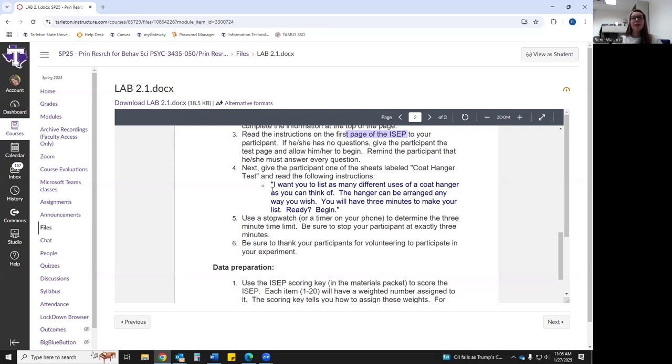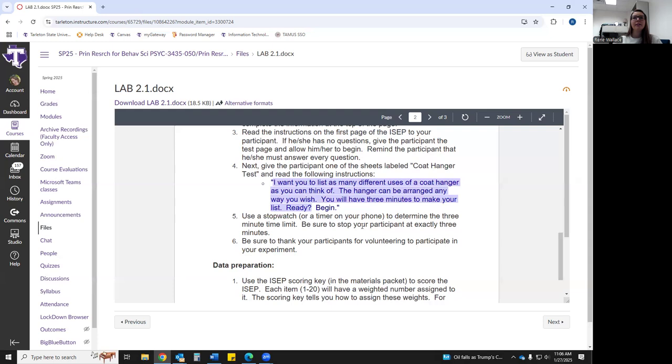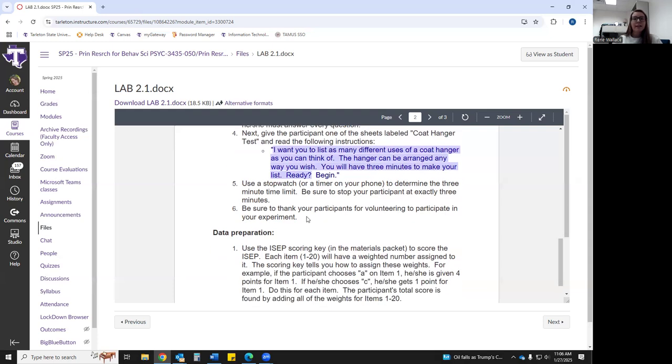Then you're going to give them the coat hanger test, and you're going to read this exactly. "I want you to list as many different uses of a coat hanger as you can think of. The hanger will be arranged any way you wish. You will have 3 minutes to make your list. Ready? Begin." And then use a stopwatch or a timer on your phone. They have 3 minutes. Make sure you stop them at exactly 3 minutes.